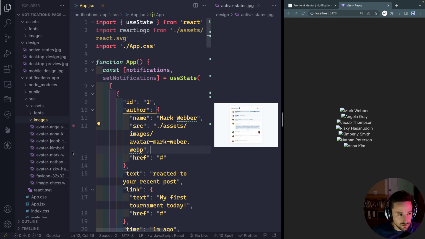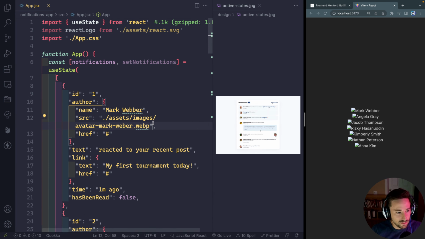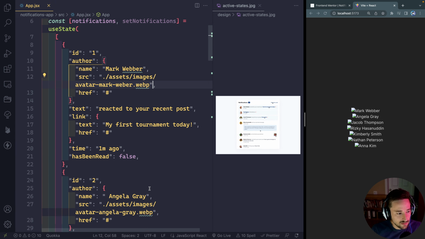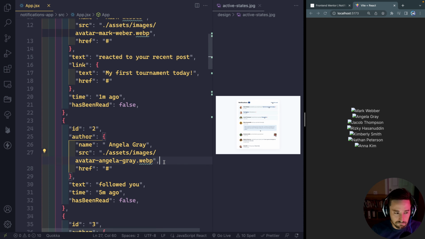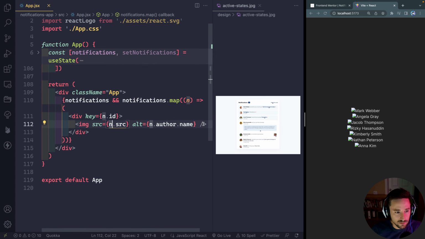Assets, images, avatar. Why is that not working? Images, avatar. That should be working, right? All right, well, I'm going to close it down for now. If you see what I did wrong, let me know, but let's just keep moving.